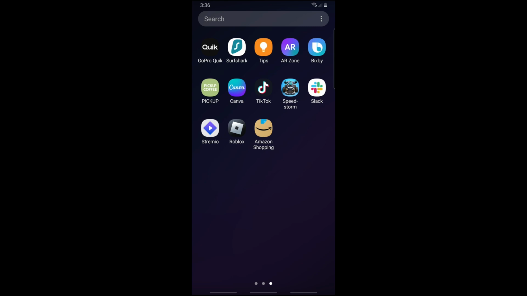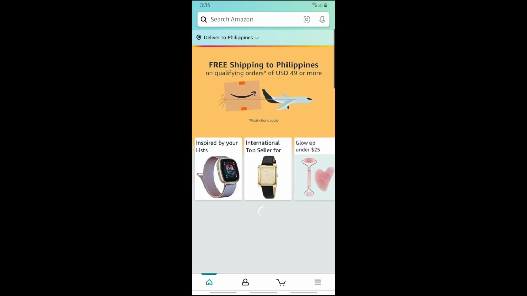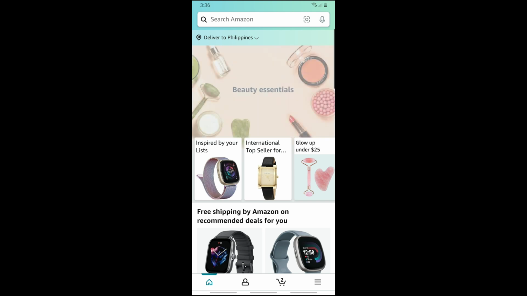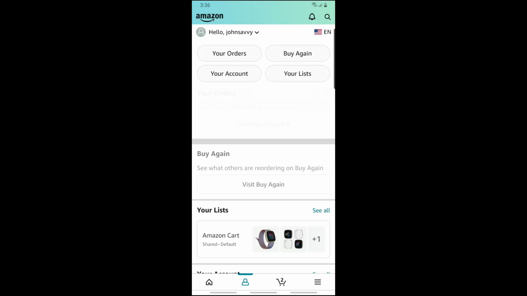So first thing that you will do is open up your Amazon application. And from here, just tap on the person icon on the bottom. And now from here, just tap on your account.